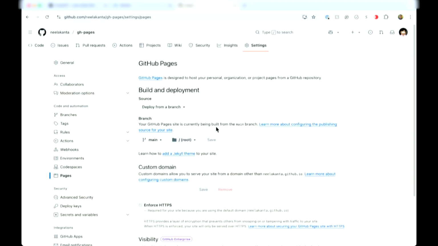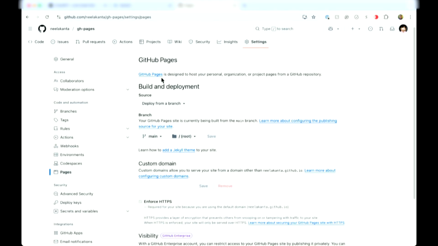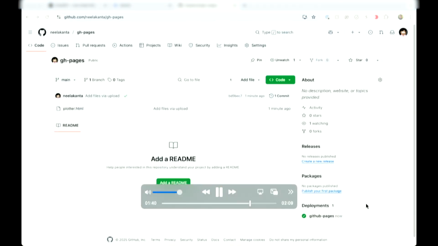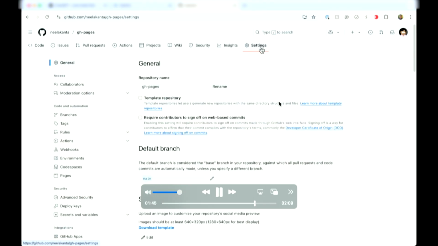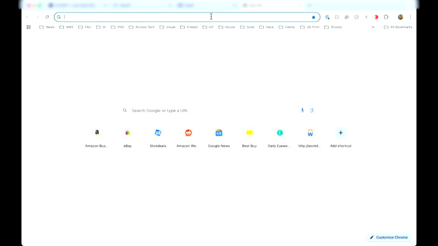Of everything, yeah. And so what happens is in GitHub, it gives you, just a few seconds, we'll see the URL come up. Sometimes it takes a few seconds for that page to come up, and I actually have to go back in there. And if you go to pages here, there's my actual URL, neelakanta.github.io/gh pages. And so that's the prefix. And so I put that prefix in there, and then I put in there, that's just a sample page that's there. But then I know that I had created plotter.html, so I put that in there.